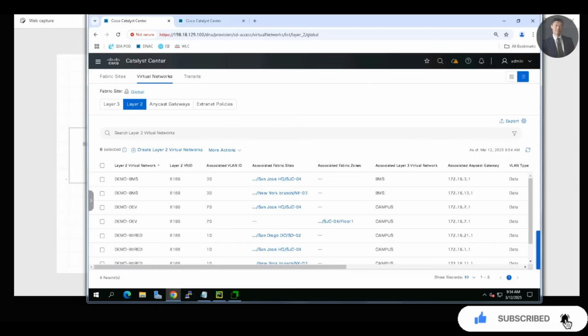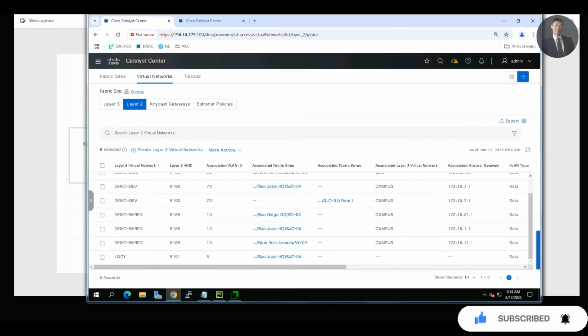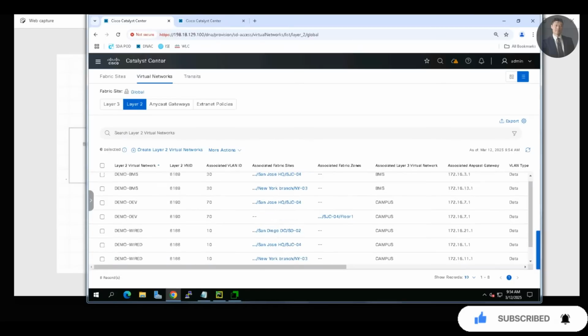Scroll down. A new layer 2 VNI, VNID 8191, would be shown in here with VLAN ID 5. Okay, 8191 is an L2-only VNI because it has no IP pool associated, whereas the other VNIs have IP pools associated.